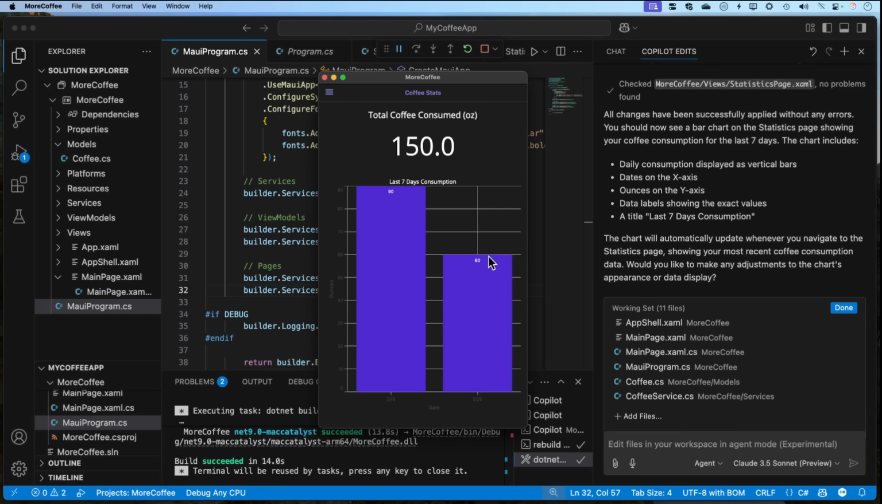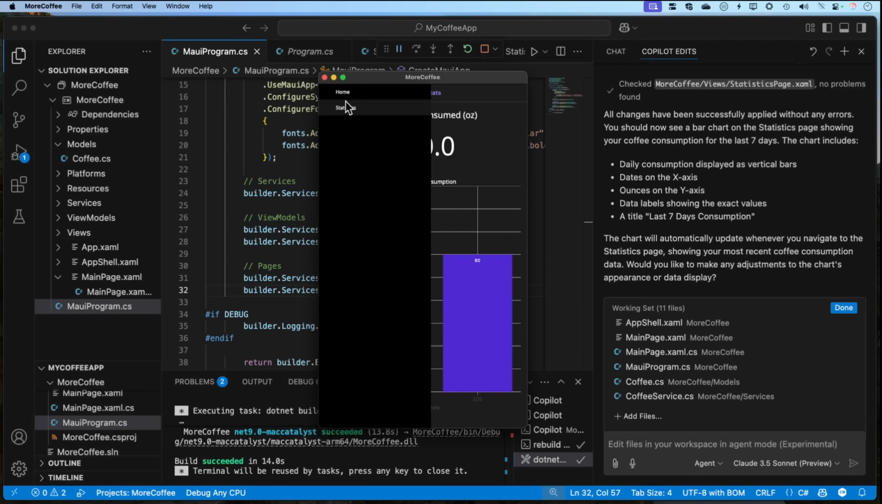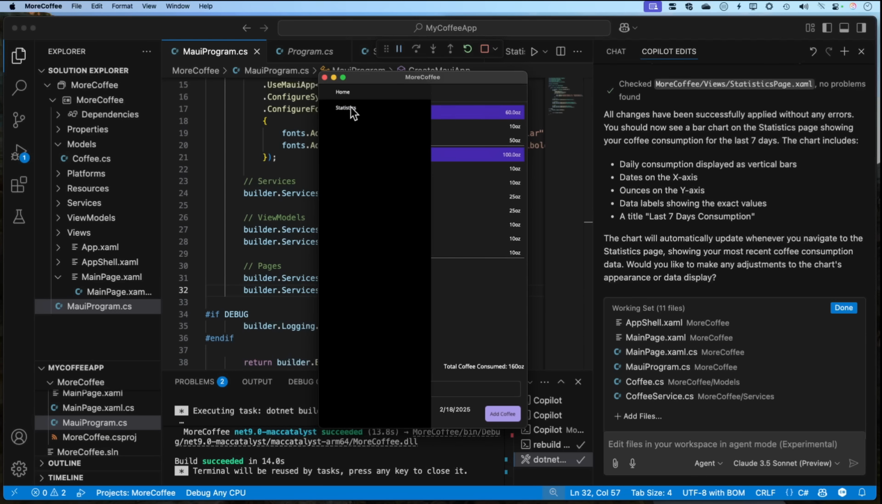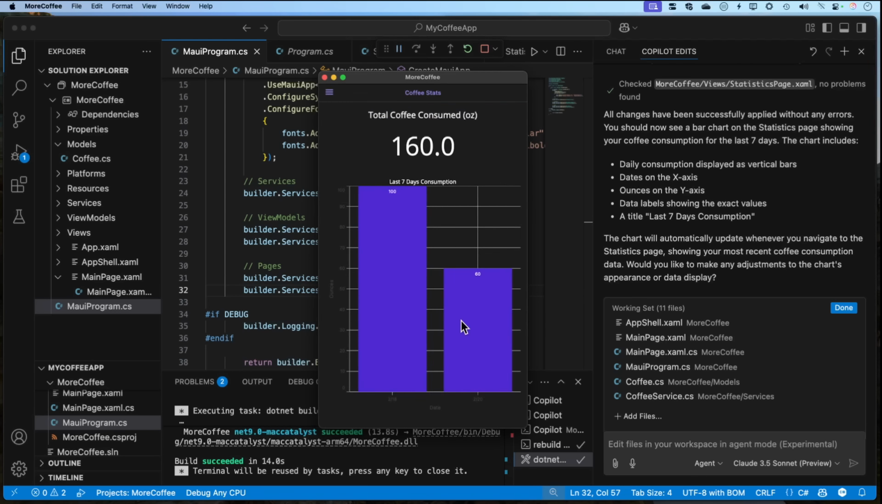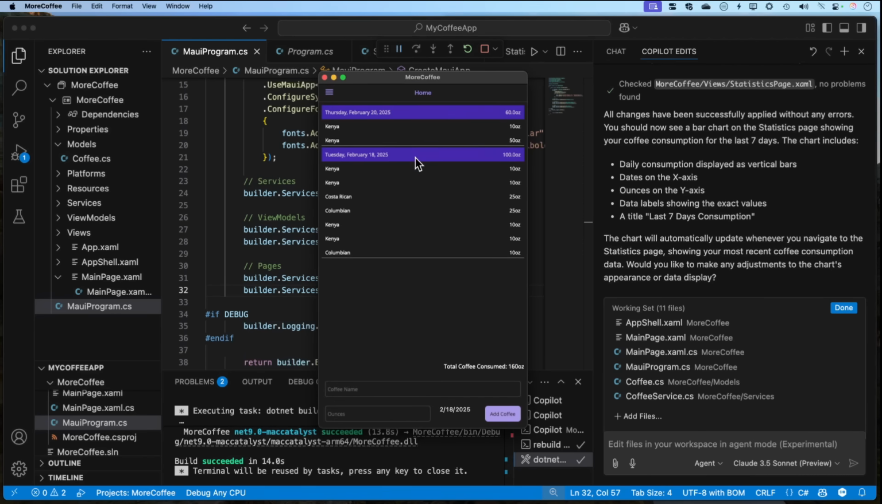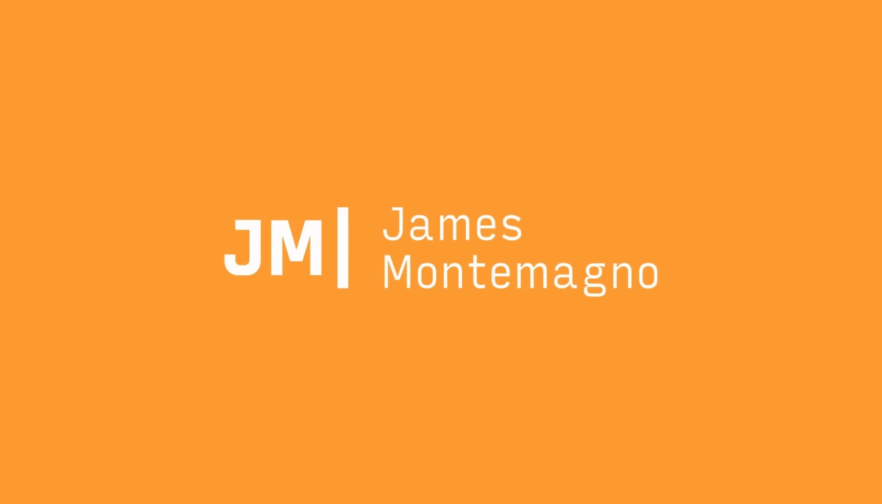We have 90. We have last 7 days consumed. We have 60 there. Let's go back home. Let's add another coffee, Colombian, and let's say 10. So hopefully now we get another one here of 160. Go back over here. Boom, 160. Very cool. And we have our full application with bar chart, graph, everything like that. So I can start to track my coffee consumption in a full database.